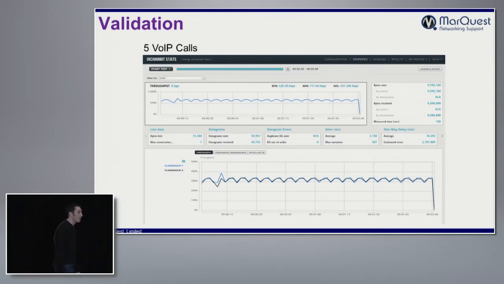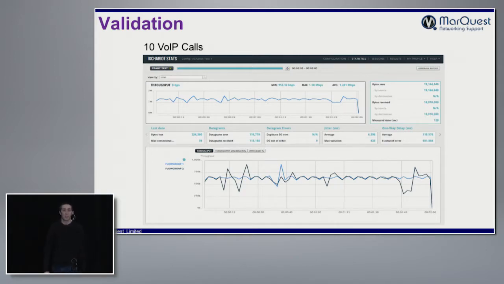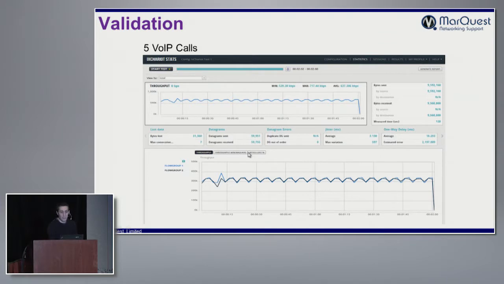I want to show you what happened when I upped that to 10 voice calls per device. Things started to not be quite so consistent. I don't know how easy you can see, but in the middle here it tells me things like the amount of bytes lost, the jitter, the one-way delay, and the number of errors received as well. It also gives me MOS scores, or it can do.